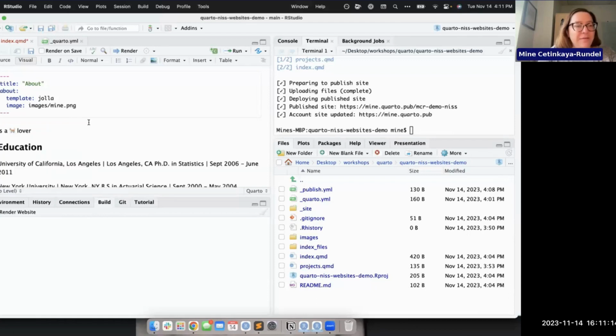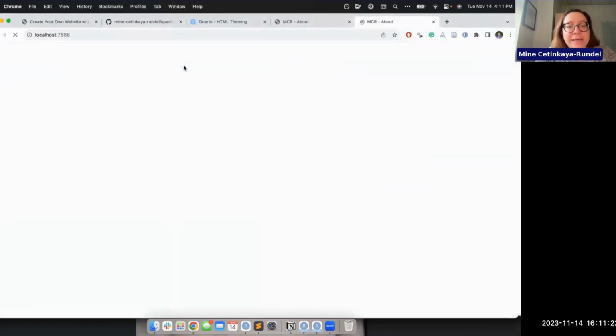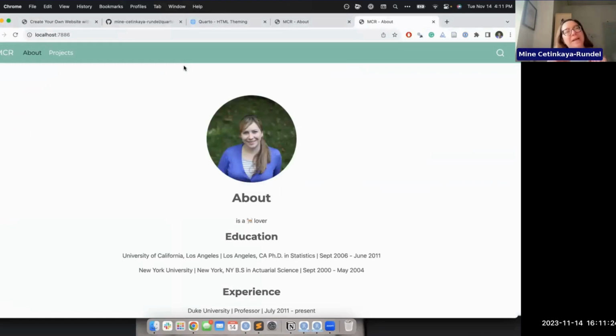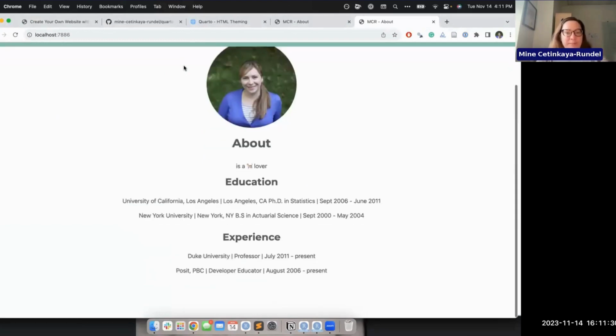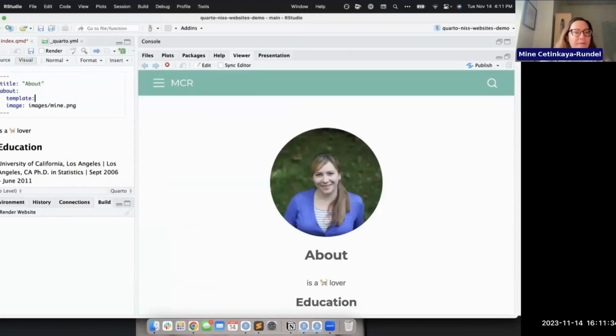So I'm going to delete that file from there. And let's go ahead and render this real quick to see what that looks like. So you can see that now I have things styled a certain way, and you may have seen about pages of folks who have personal websites look something like this. So the different options that I have for the templates, we can try another one.